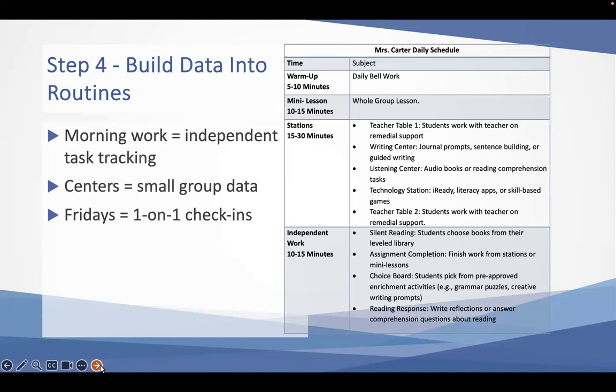So, using Ms. Carter once again, we see her daily schedule for her classroom. She starts off with a warm-up for 5 to 10 minutes. Then she jumps into a mini lesson, which is 10 to 15 minutes, and that's a whole group. Then she breaks off into stations for 15 to 30 minutes. And lastly, she ends with independent work for 10 to 15 minutes.